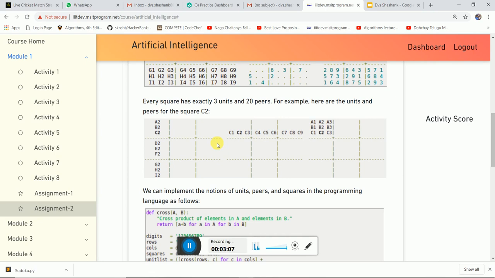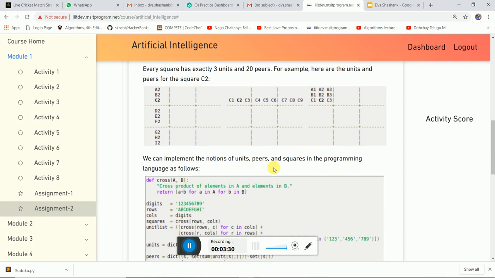Coming to the concept of peers, we count the number of corresponding elements in its row, column and grid. Like A2, B2 and up to I2 here are 8 elements. And C1, C3, C4 and so on here are 8 elements. And here A1, C1 and A3, C3 are 4 elements. So there are a total of 20 peers for every corresponding element.